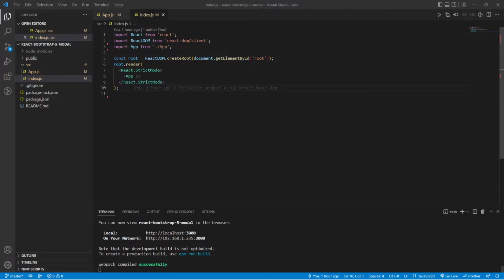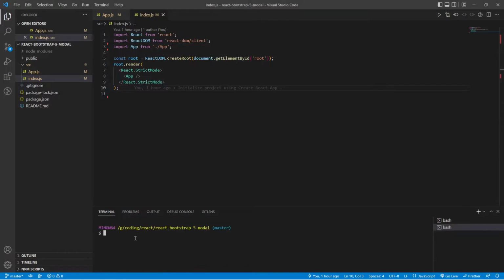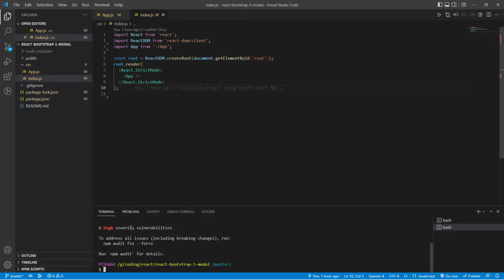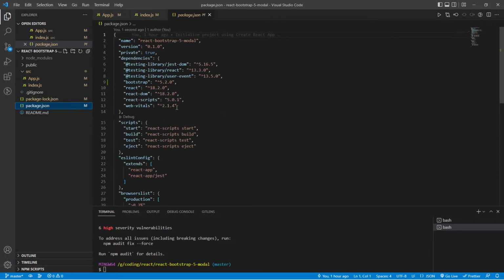So back in VS Code, if we open up another terminal window, we can type the command npm i bootstrap and that'll install all the Bootstrap packages for us. And we can just check that by going into our package.json file, and we can see that Bootstrap 5.2 has been installed.